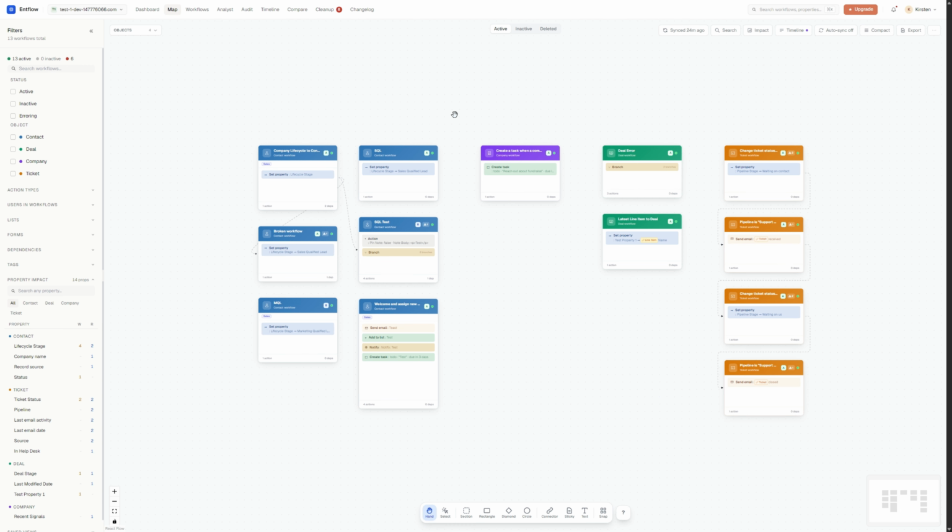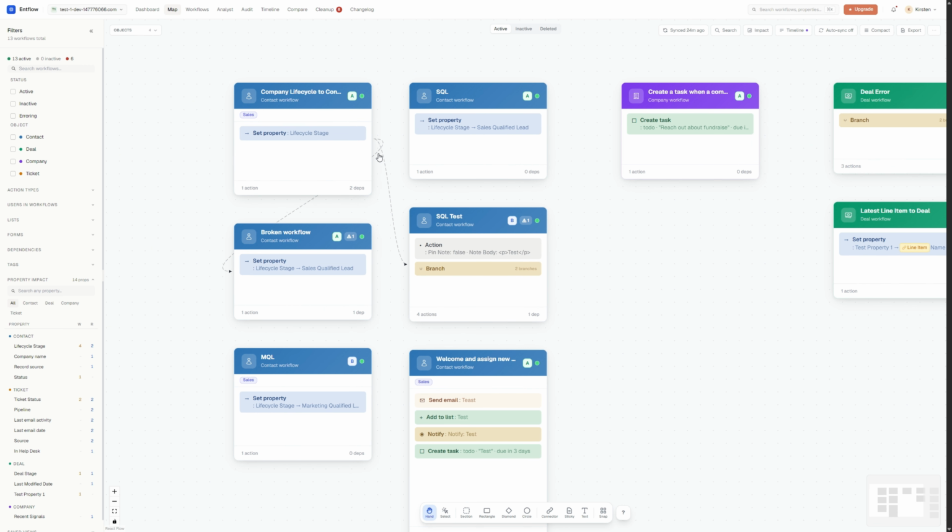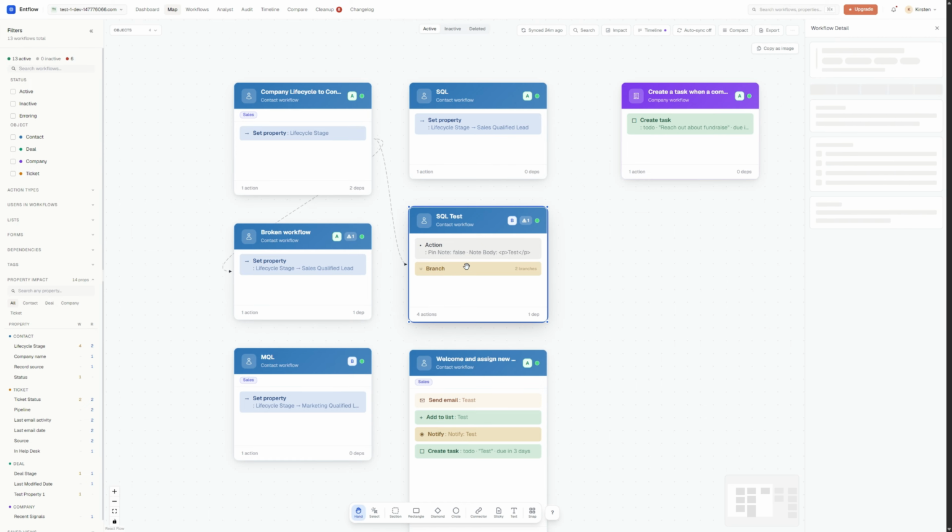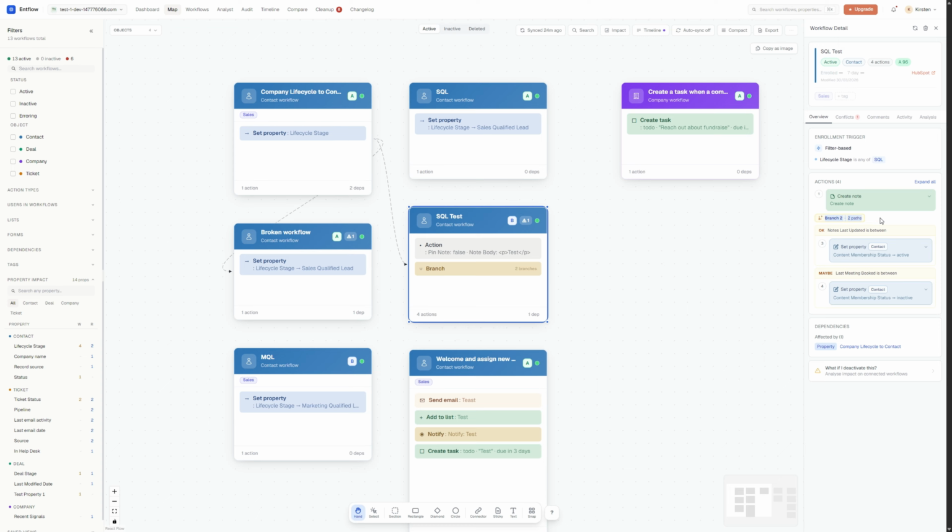What we can also do is, you'll see that we've got these little connections, and this shows us that this workflow is setting lifecycle stage, this one's reading lifecycle stage, and this one is using lifecycle stage within its branches. So you'll see we've got a branch with 2 paths, and it uses the enrollment trigger lifecycle stage. That's why those are connected.